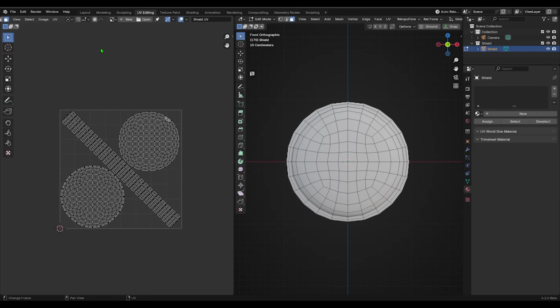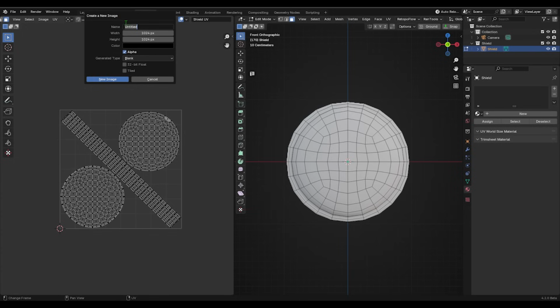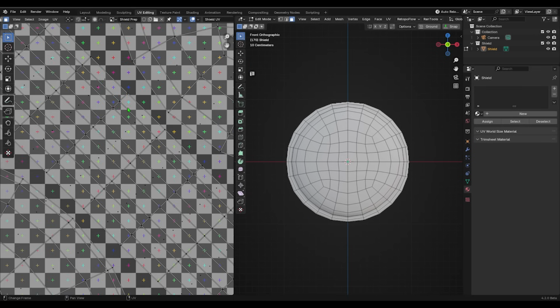Once you're in the UV editing workspace, navigate to the image selection area in the UV editing window here. Click New, then name the image Shield Prep. You can click and drag both the width and height values to enter them both at once, like this. And set it to 2048 by 2048 or 2K. Under the Generated Type options, select UV Grid, then click New Image to generate the image.